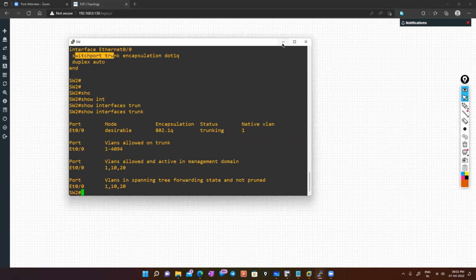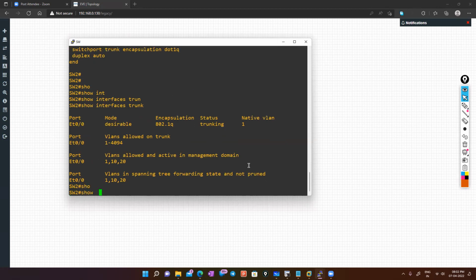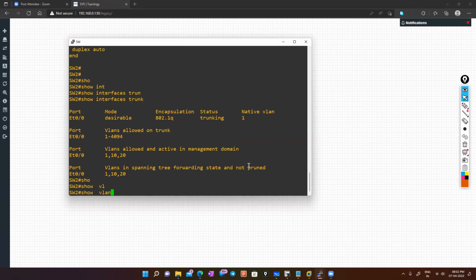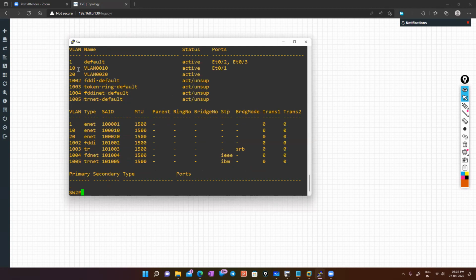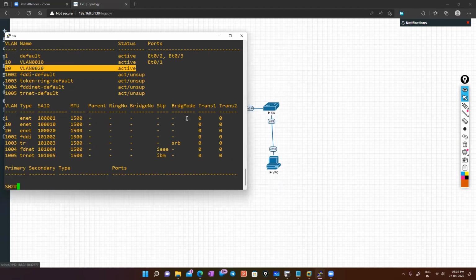Let's move on then. What are all the VLANs I have locally on this switch? I've got VLAN 10 and 20. VLAN 10 is assigned to port Ethernet 0/1, and I haven't assigned any port for VLAN 20. I don't have any PC for it. So this is the PC that's on VLAN 10.